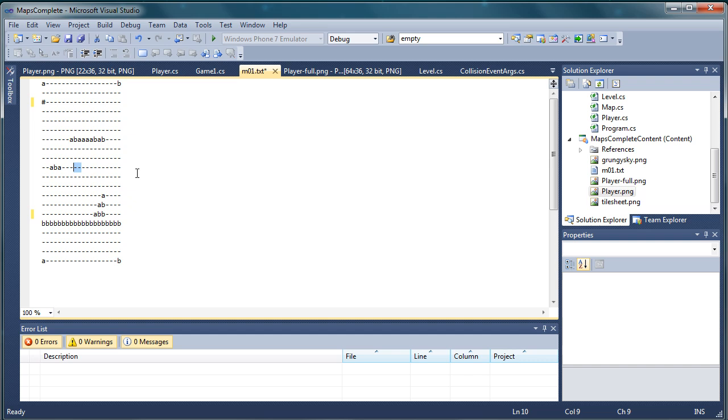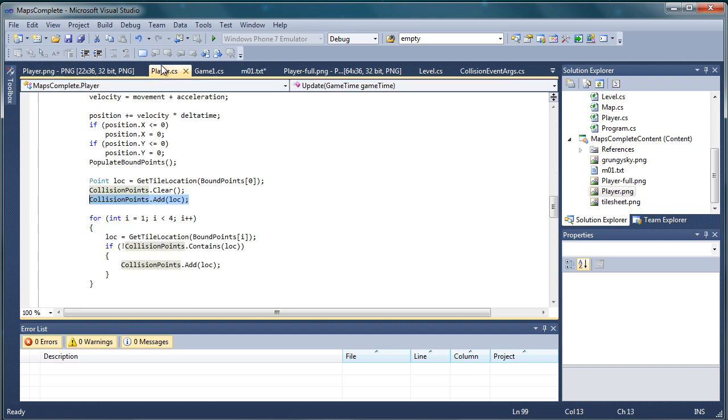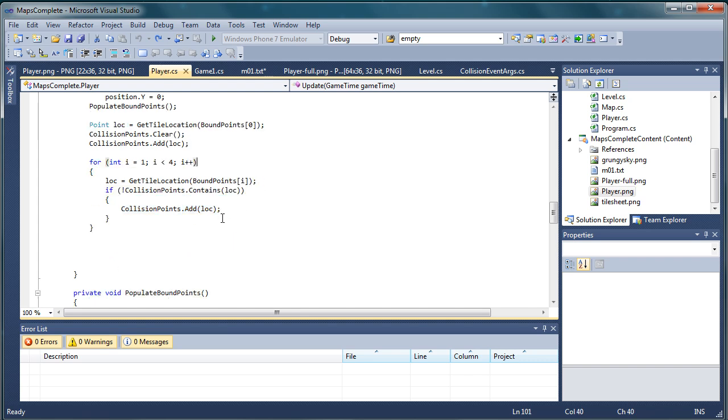You do not need to check 4, you just need to check 2. So that's why I did a little complex collision detection here. For int i = 1, it doesn't need to be 0 because we already added the first one. i is less than 4, there's 4 items in the list. i++. Location, get the next tile.